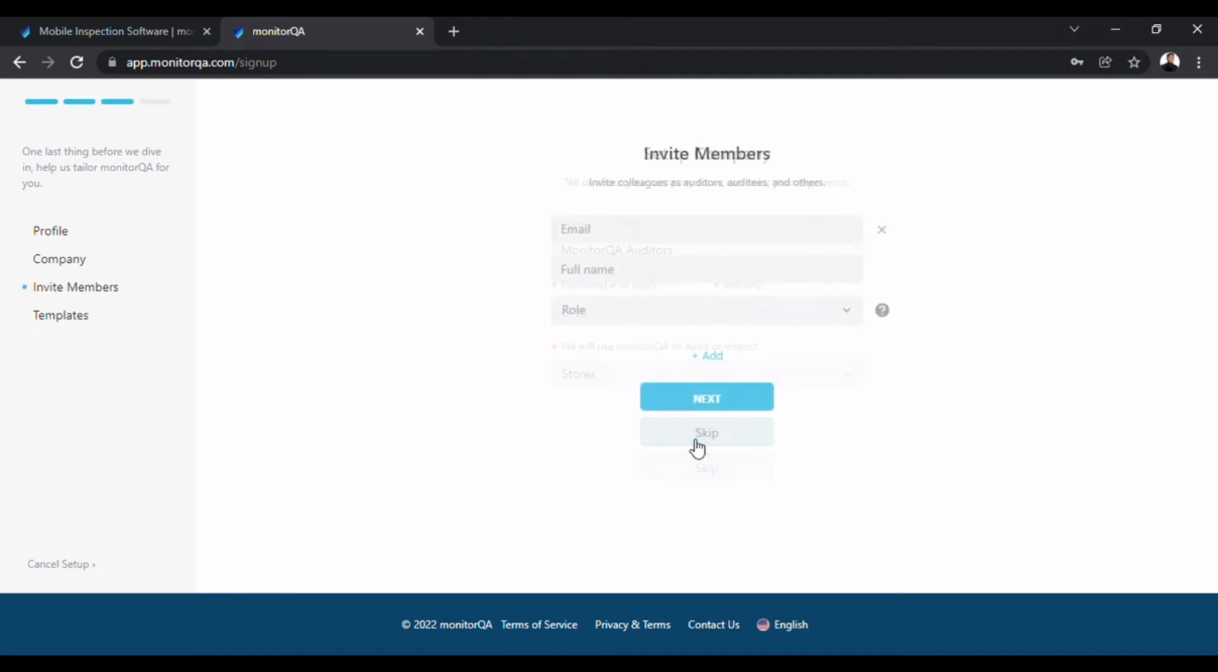On the next step, you have an option to invite other users to your monitorQA account, may he be an auditor, auditee, or an observer. But for this one, I will skip it for later for you to see the detailed process of adding users.